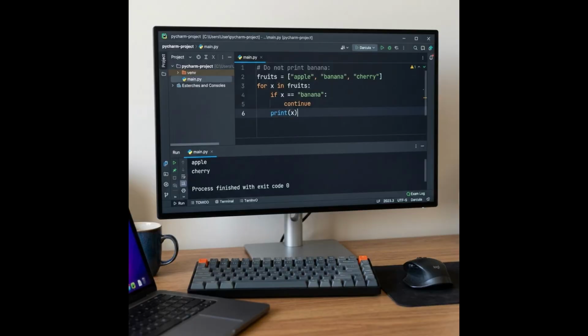The continue statement is different. It doesn't stop the whole loop. It just skips the current iteration and moves to the next. It's perfect for when you want to filter out specific items. See? In our fruits list, when the loop hits banana, the continue statement triggers and we jump straight to cherry without printing banana.